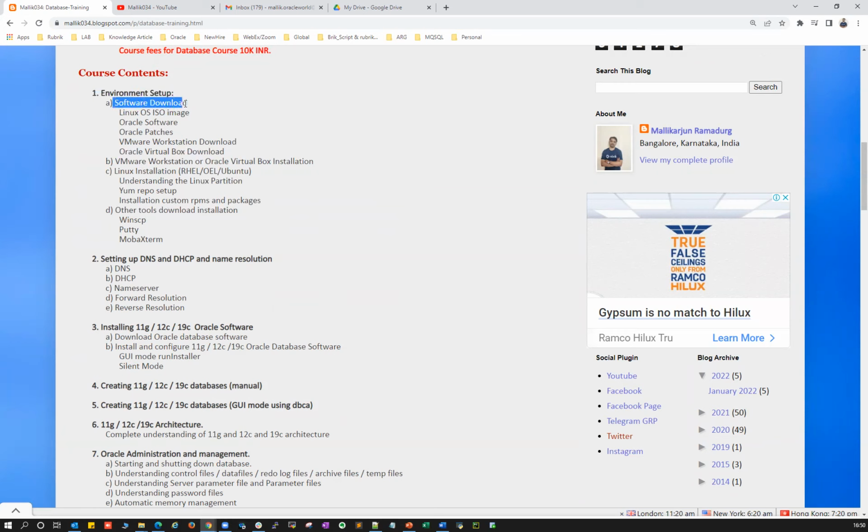That includes downloading various software, starting with your Linux ISO image, Oracle software, Oracle patches, and your VMware Workstation or Oracle VirtualBox, followed by the installation of these workstations. Then we'll start with the installation of our Linux. The Linux flavor might be RHEL, Ubuntu, OEL, whatever ISO image you may have. So we'll start with the installation and partitioning of that ISO image.